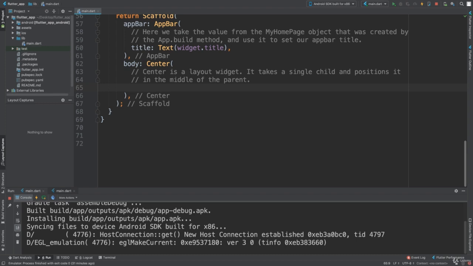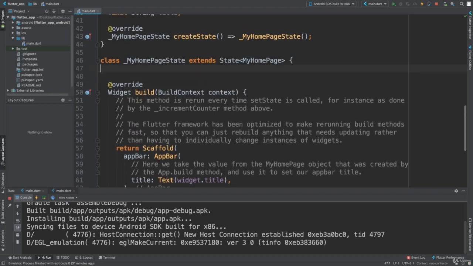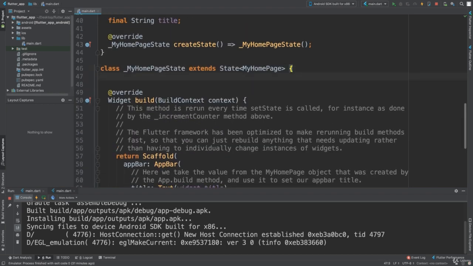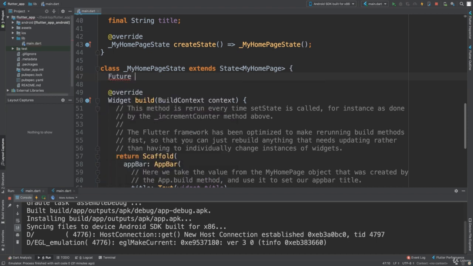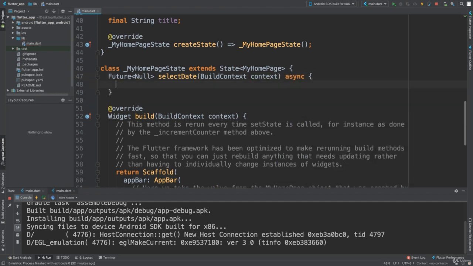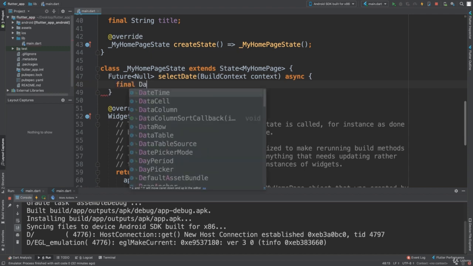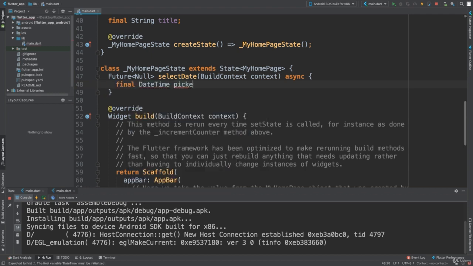Okay, so to do this, outside of our widget but still inside of the class, what we need to do is create the actual select date method. So we'll just do Future null, and we're going to call this selectDate, and this is going to have the BuildContext, and then the context inside of it is going to be asynchronous, so async curly braces. Inside here we're going to have final DateTime, so that's the format. It's going to be picked, so this will determine what has actually been picked, which one was picked.